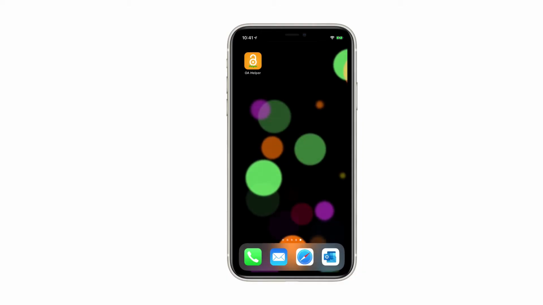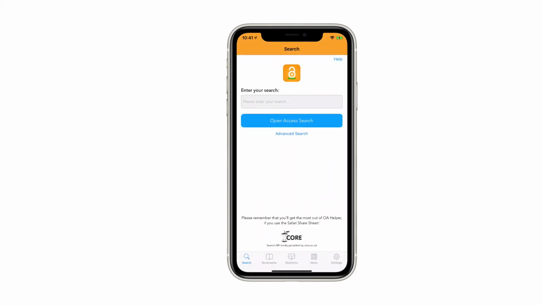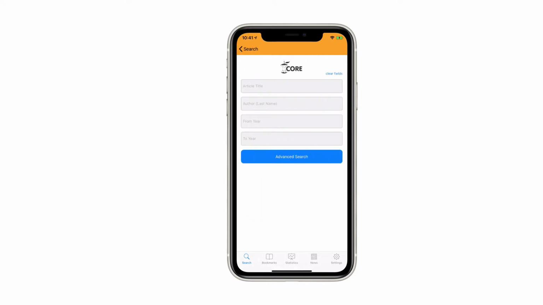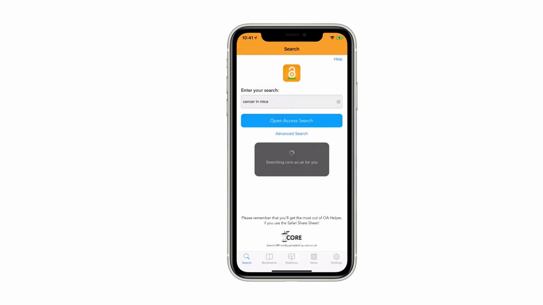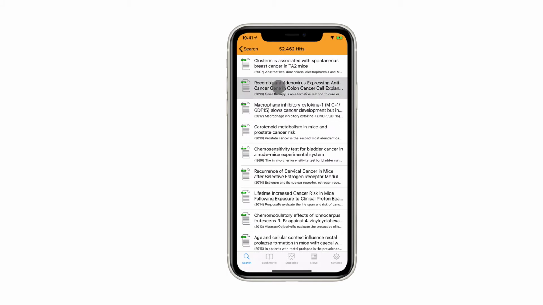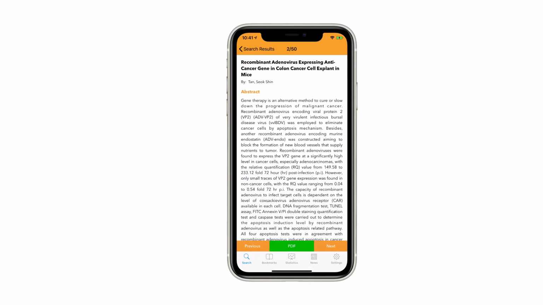There's more to Open Access Helper than might meet the eye. What's obvious is what you get when you open the app. You can enter a search, either basic or advanced, get a list of results from core.ac.uk, one of the biggest, if not the biggest, repositories for open access articles, and then navigate to the full text.